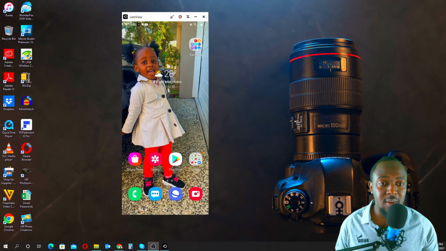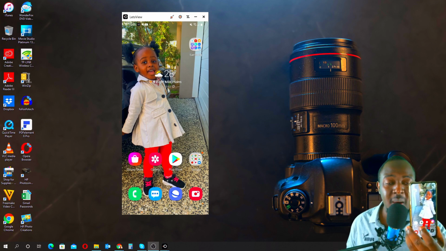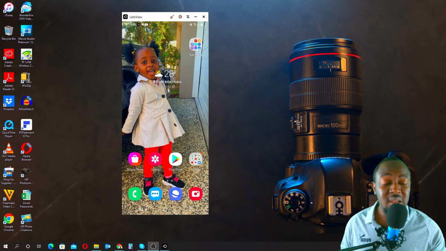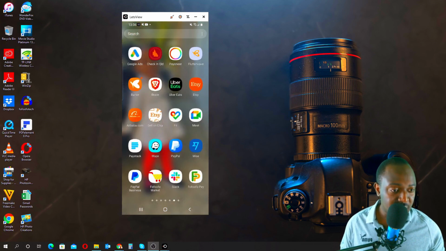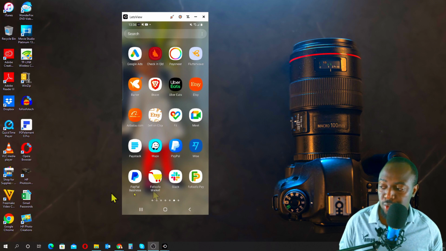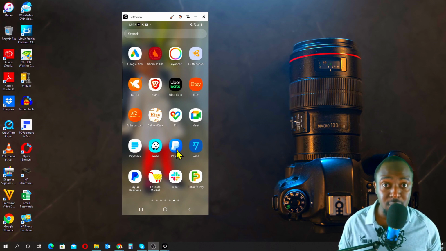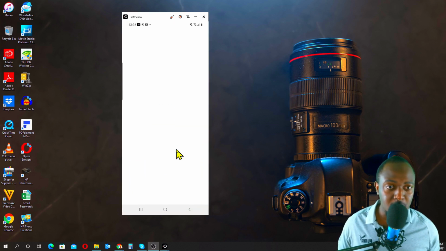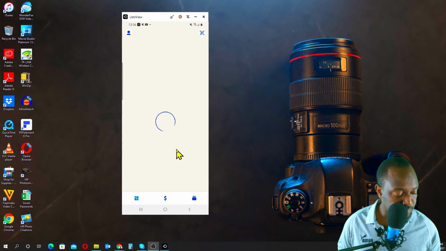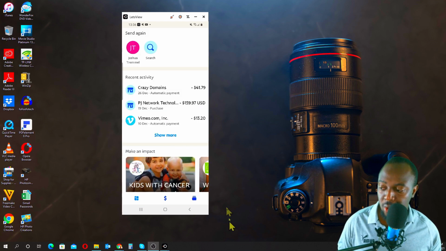Here is my phone. I open the PayPal app. You have two PayPal accounts, a PayPal for business, and I click on PayPal. It opens the application. Then go to the right corner, and I will be clicking on that tab.